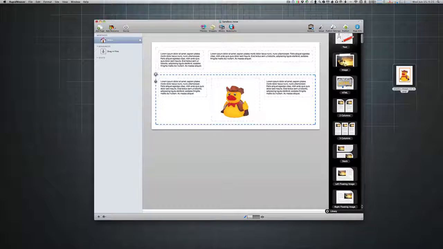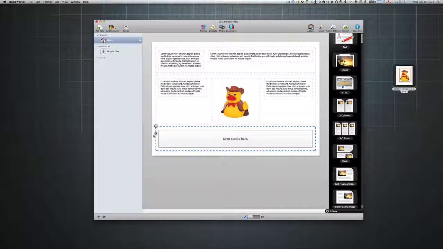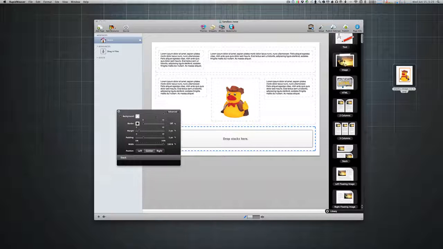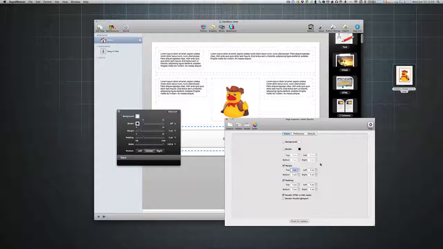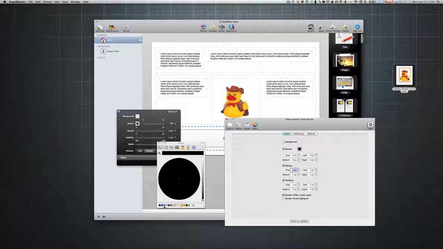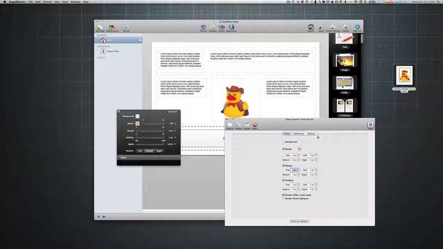A really easy thing to do is essentially go ahead and add a stack out here. Just a regular empty stack. Let's go to advanced. I'm going to turn on, let's see, I want border. Let's do an orange border. And I only want to give it a bottom border. I'm going to give it a bottom border of 2 pixels.